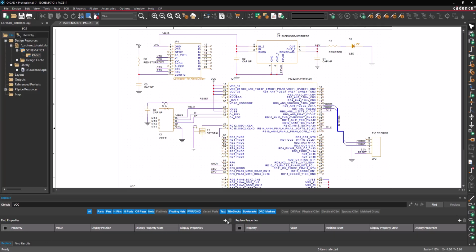Select the plus sign in the Find Properties table to add a property. Select Name from the Property dropdown and enter VCC into the Value field. Select the plus sign in the Replace Properties table. Select Name from the Property dropdown and enter 3.3 volts into the Value field. This will replace all instances of the VCC name with 3.3 volts.